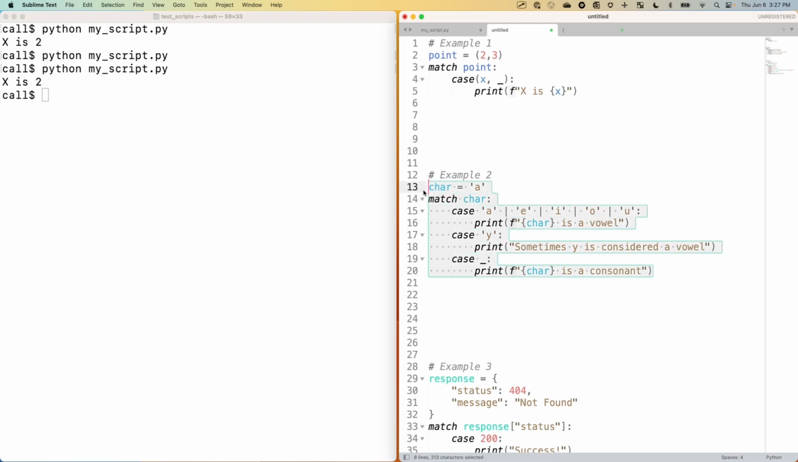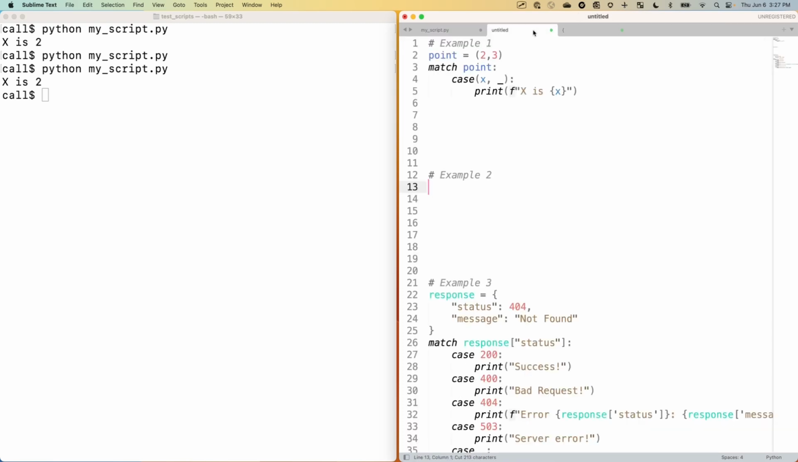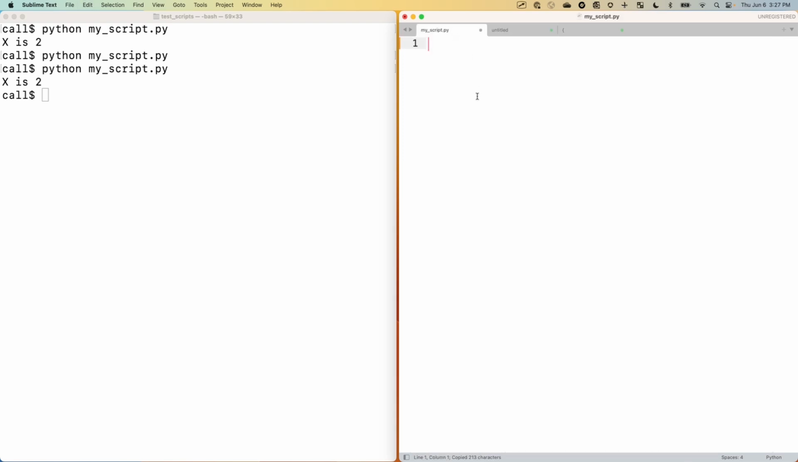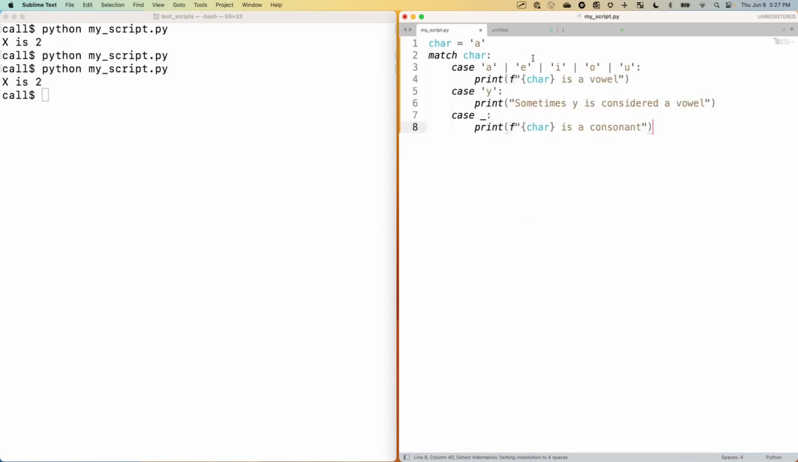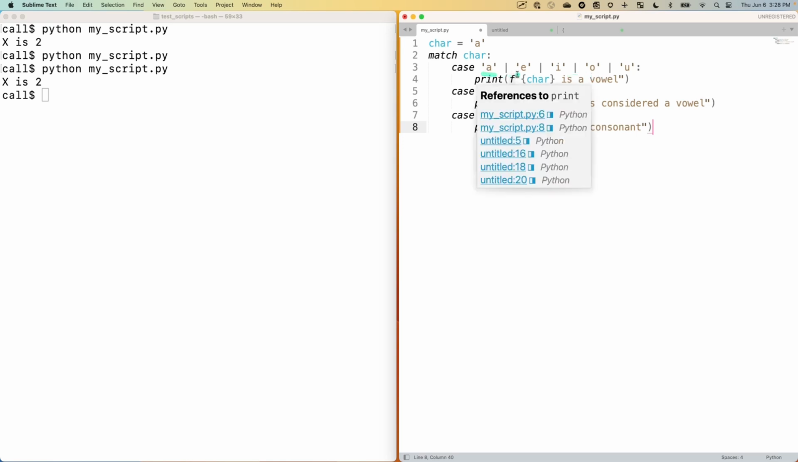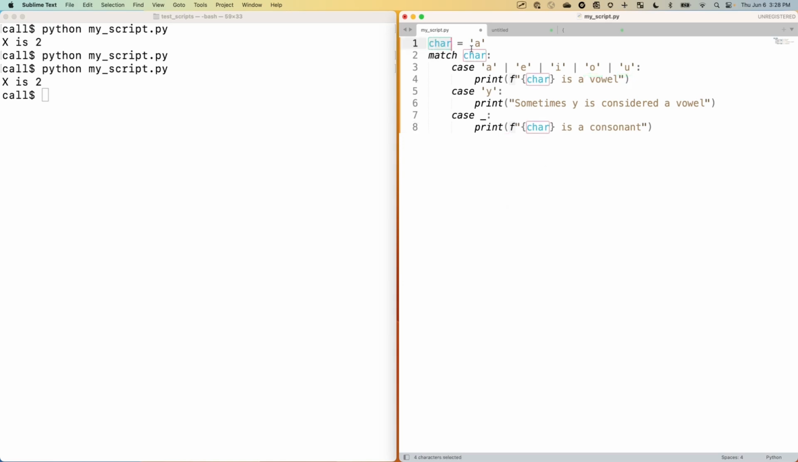And here I want to highlight for you, I'm not going to cut that, let's just copy here, using our bars as ORs, logical OR. So we can match this or this or this or this or this. So we have a variable called char, a character. We're setting it to the value of a. We're matching on that variable. So if any of our cases match a, we'll execute the code for those cases.